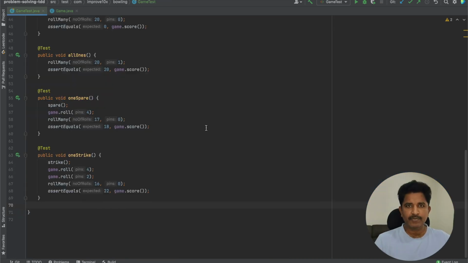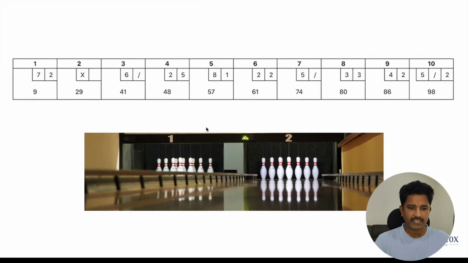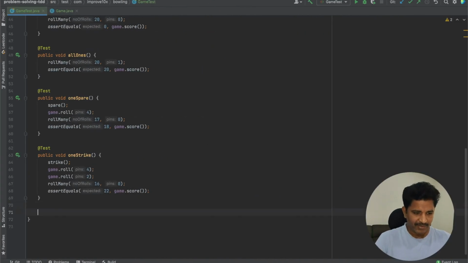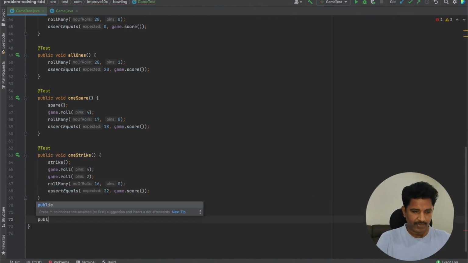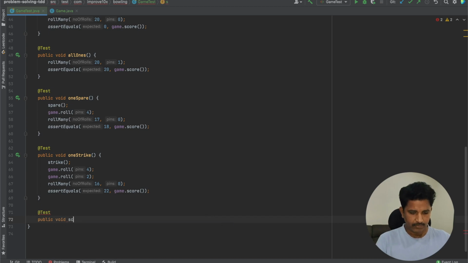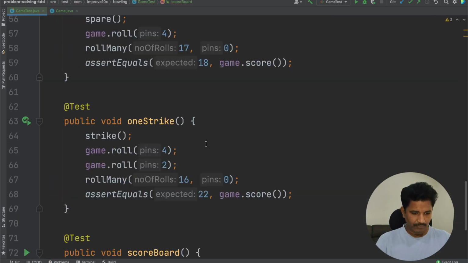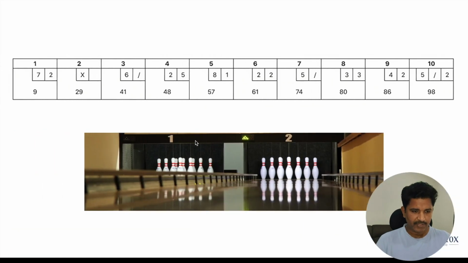We have completed the program. Now let's try to test with this particular scoreboard. Let's try to roll with these values and then we'll see whether we get a final value which is 98. Shall we? Come. @Test public void scoreboard. So now if you see, we have to give these values 7, 2, 10, 6, 4 and these values.